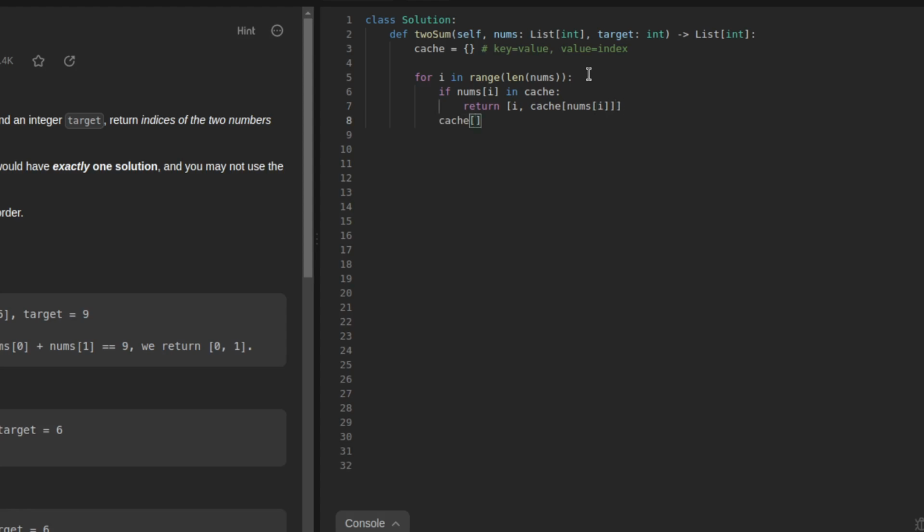Otherwise, if this is not the case, we need to add the difference between the value we are looking at and the target, so that the next iteration of the loop will be able to determine this. So we just need to subtract the nums at i from the target, and that will be our key. And this will be set at the current position in the array. We don't need to return anything outside the function because this part will return once the value has been found.